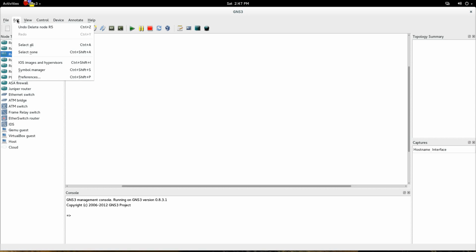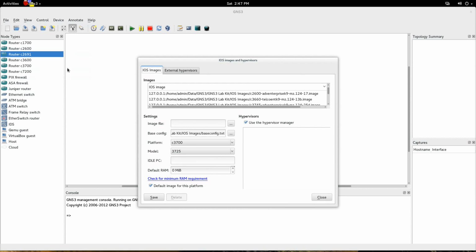What you do is you go into Edit, iOS Images and Hypervisors, and here, if you're on a new installation, this is going to be blank. I just put these on myself. So we're going to add that 2691 just so you can see how that works.